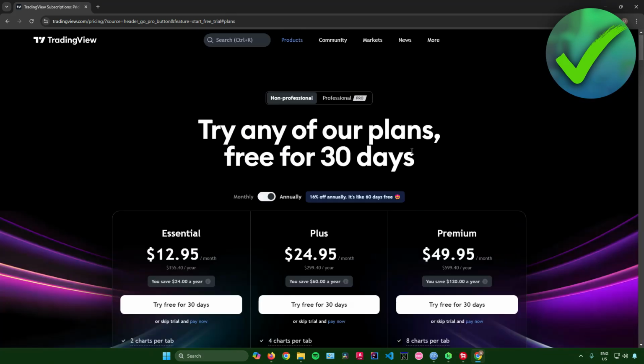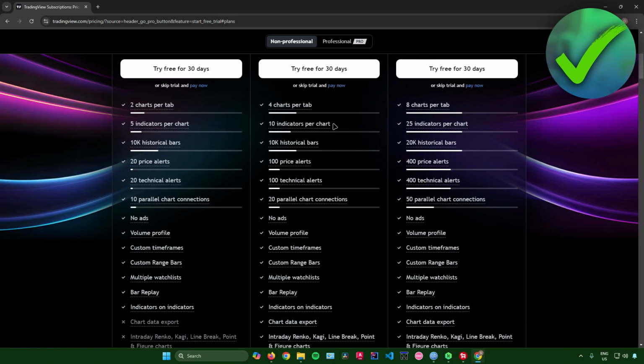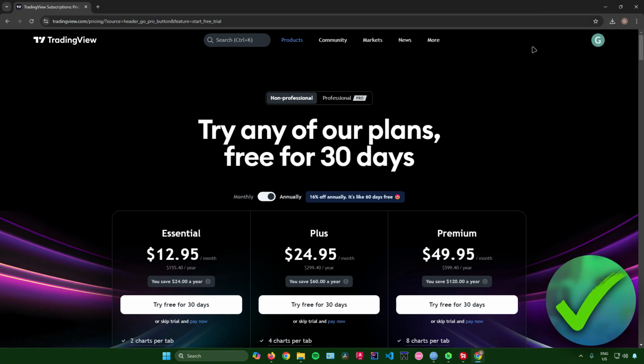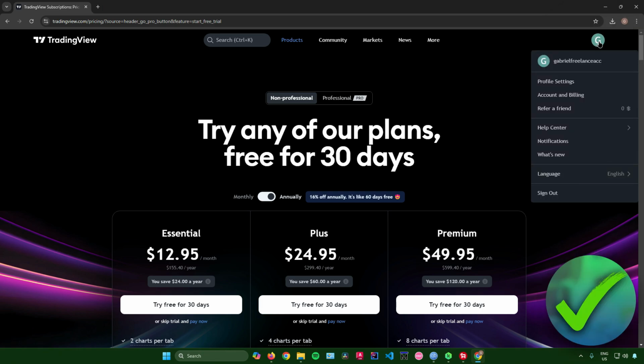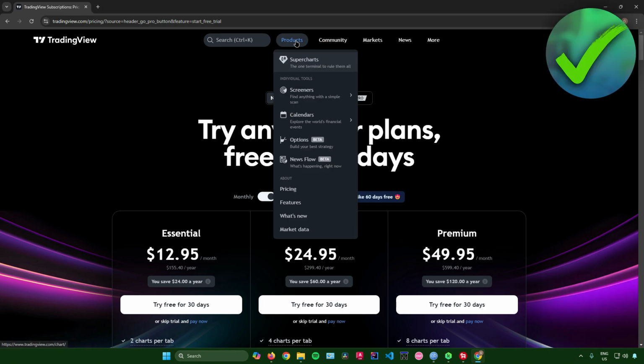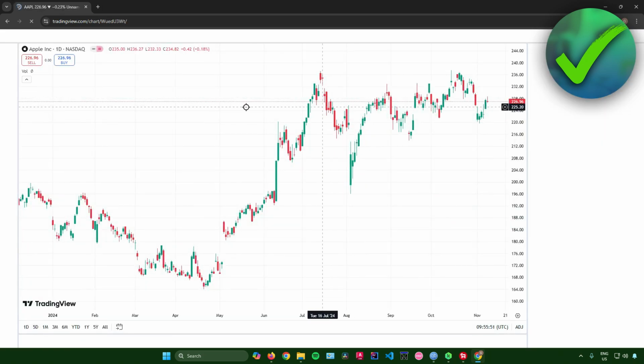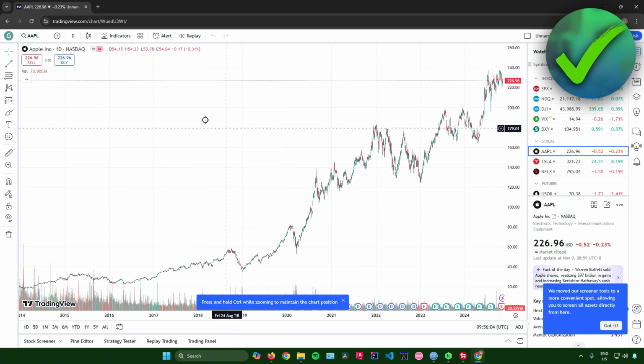And then after that, you'll be redirected here to the homepage of TradingView. So as you can see over here in the top right corner, we now have our account, and you are now signed up to TradingView. And that's pretty much it. So yeah, that's pretty much it on how to create a TradingView account for free.